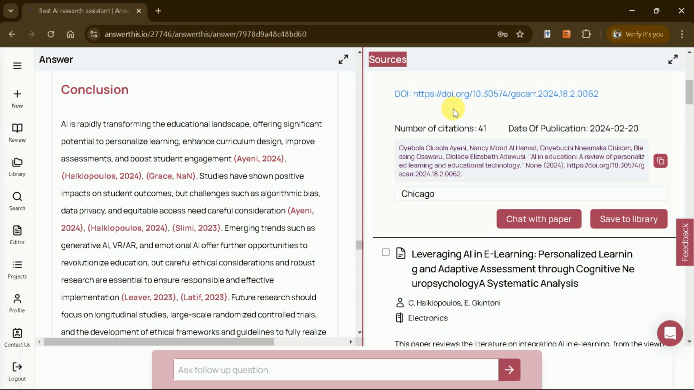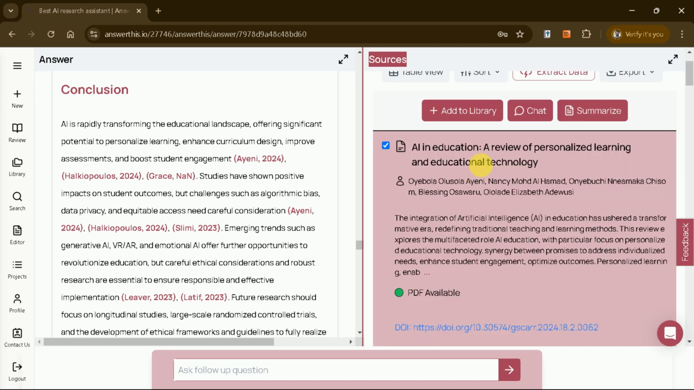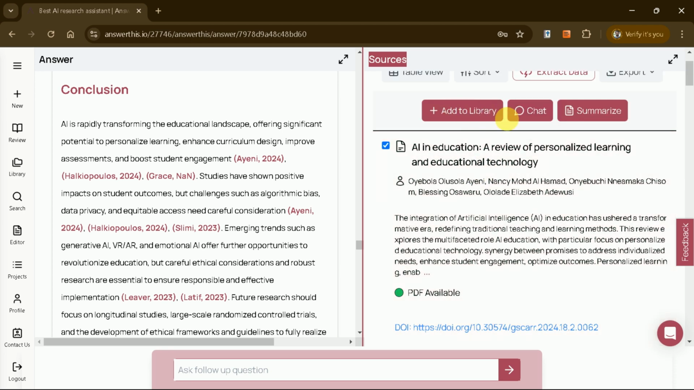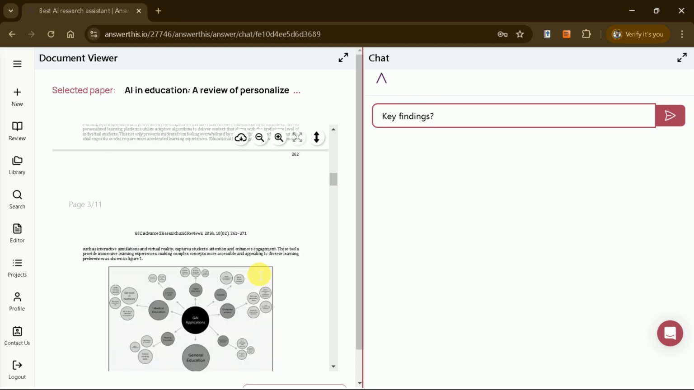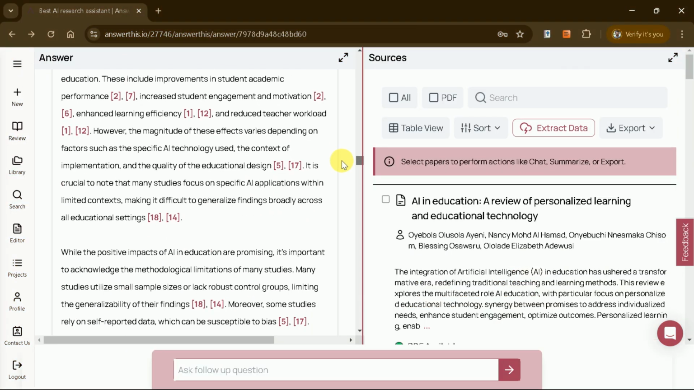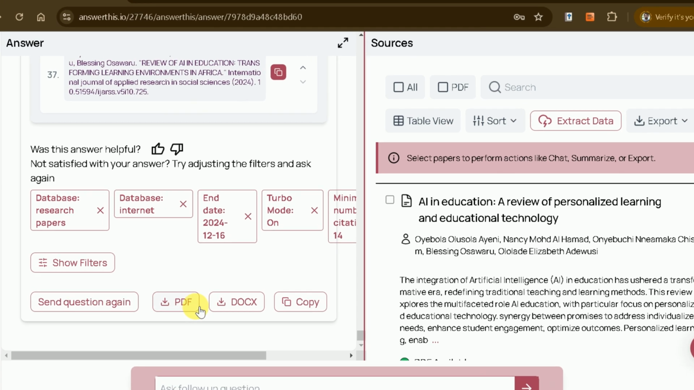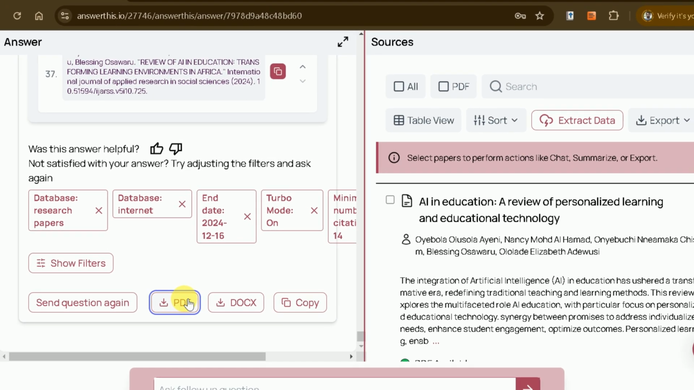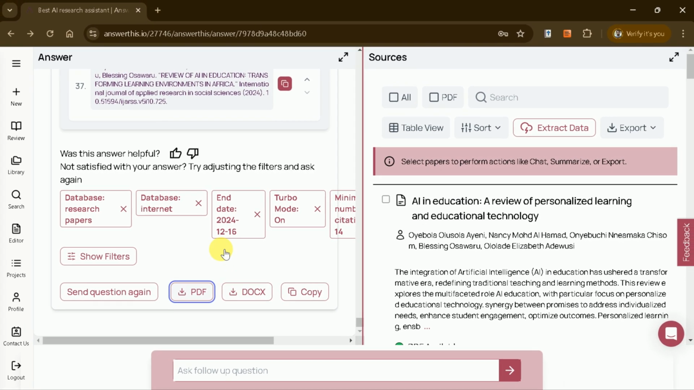On the right side of the interface, you'll see a list of all resources used. By selecting any resource, you can access further details, generate summaries, or interact with the paper. For instance, clicking on a specific paper opens it in a separate tab where you can ask questions and extract precise information. Once satisfied, you can download the literature review or the academic paper in various formats, including PDF or DOCX, or copy the manuscript to paste elsewhere.